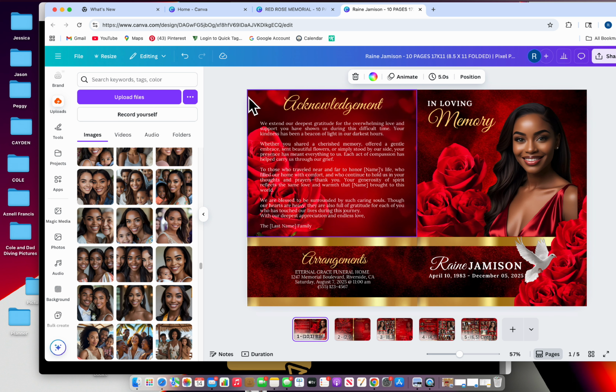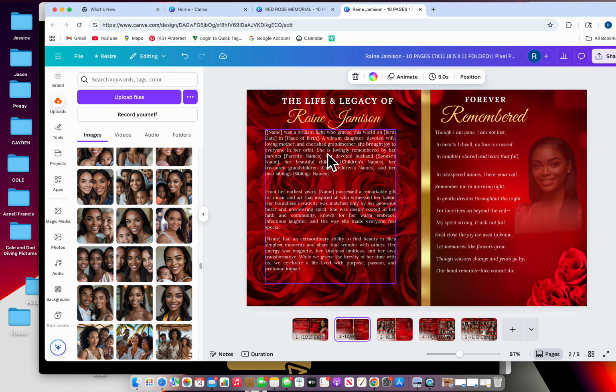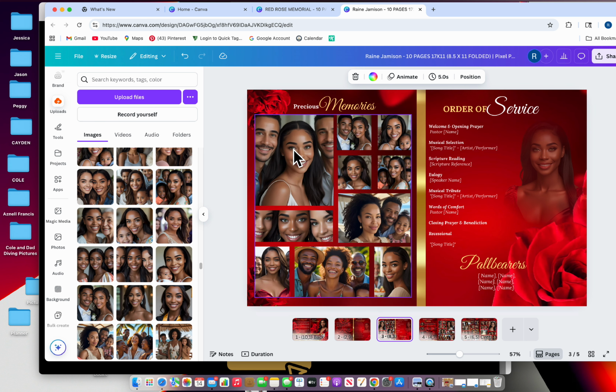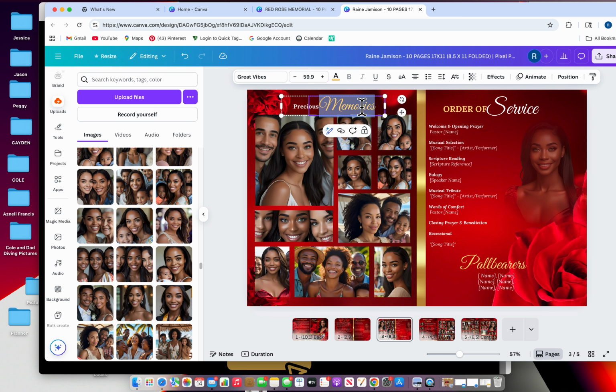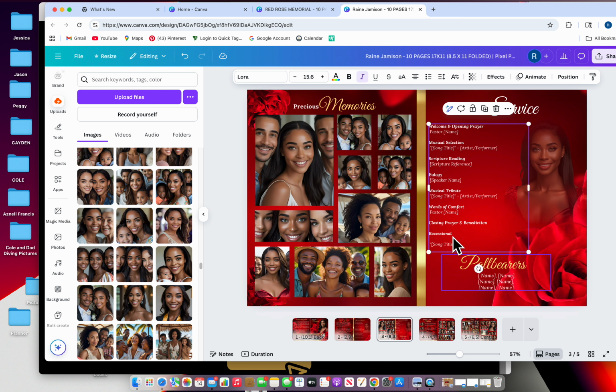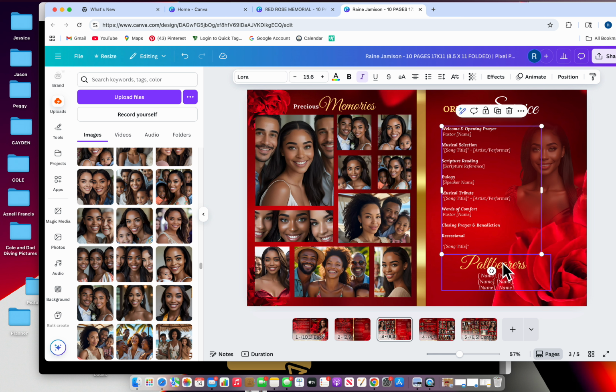Again, we have page 10, which is the back cover. And then we have the front cover, which is page 1. And page 2 will be the obituary. And then page 9 could be a poem. It could be anything that you'd like to go here on page 9. And then on page 8, it's going to be photographic memories. You can change the wording to whatever you like. And then the order of service, that's going to be on page 3. You're definitely going to have to edit what the order of service is going to look like. And then again, adding your pictures.